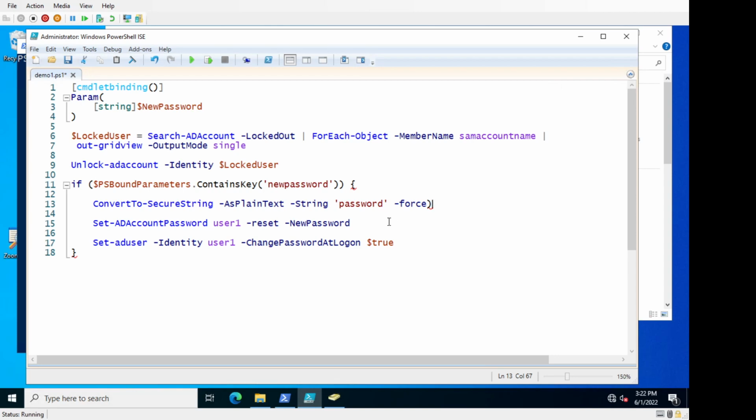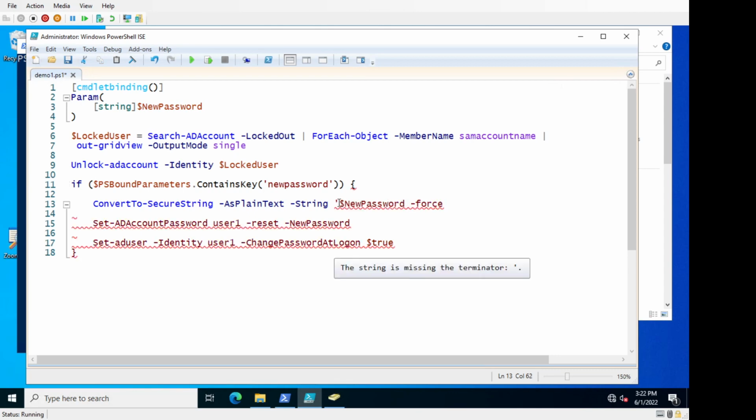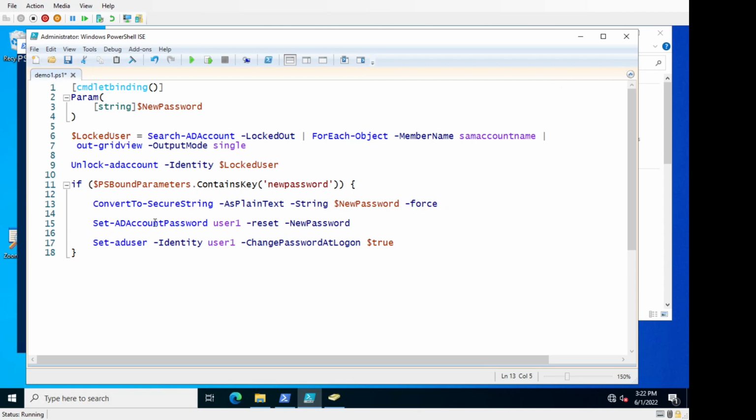So what we want is to take whatever was the password supplied. So in this case, we'll take new password and put that right here. Oh, in fact, I don't need those quotes there. Let's get that out of there. All right, so we'll put that there and save it as maybe secure pwd. I just make up a variable name. So I now have the password in as a secure string.